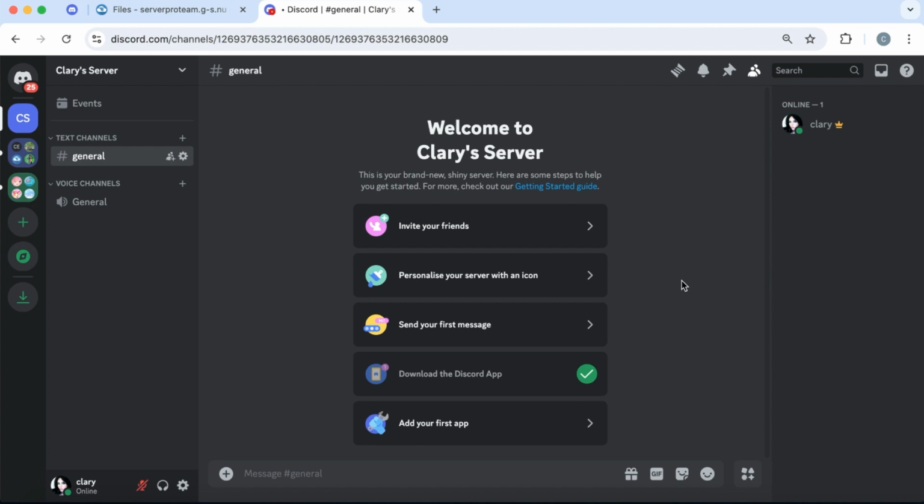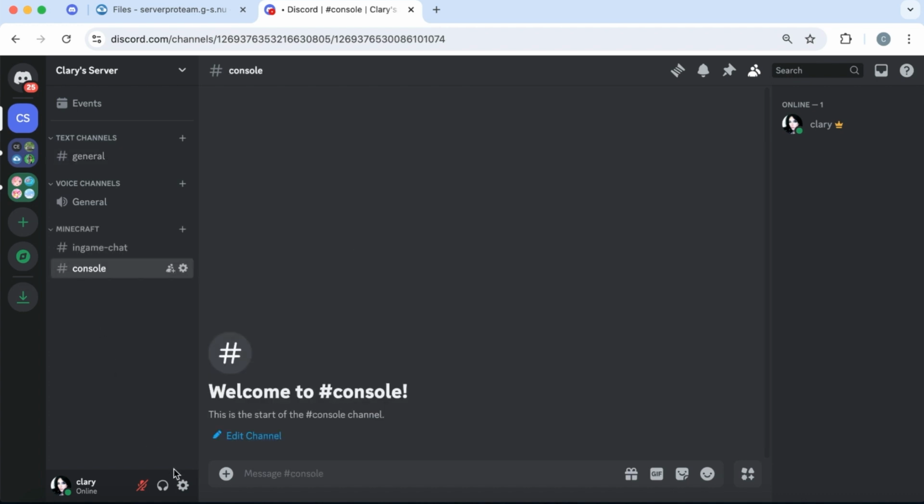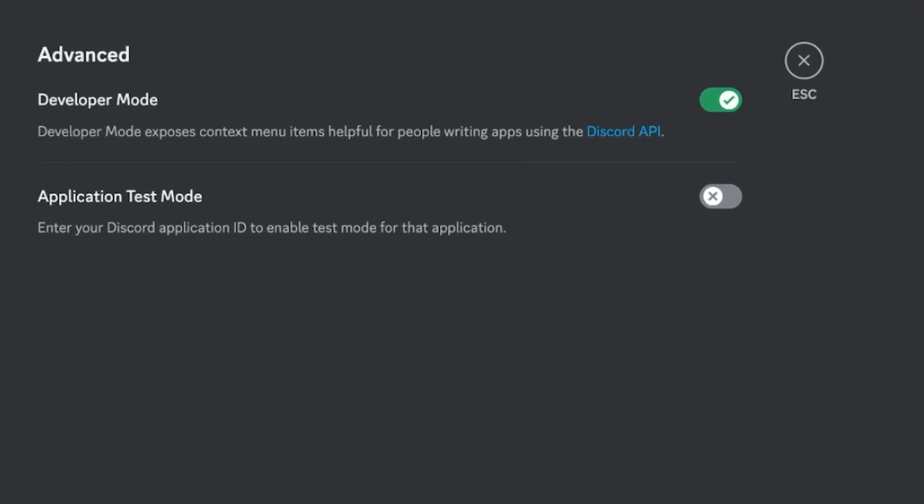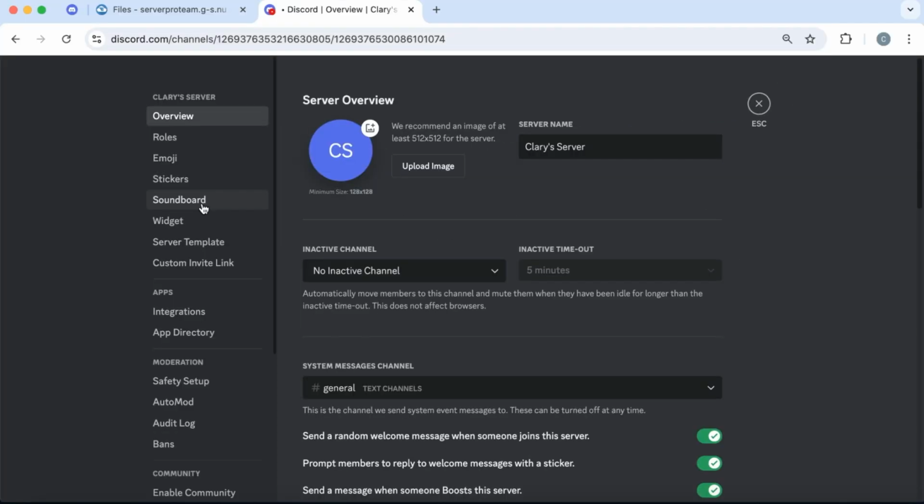We will now be adding the bot and creating the necessary channels for it. You will need at least two text channels, which is one for the server console and one for the in-game chat. I have now created those, so we will now be heading to user settings in the bottom left. Scroll down to advanced and turn developer mode on. Then close out of those settings and open up server settings.